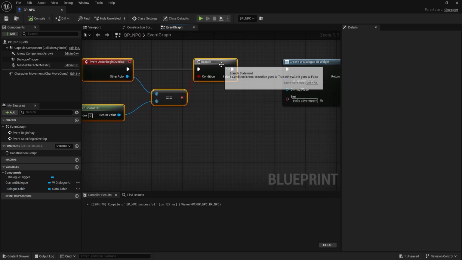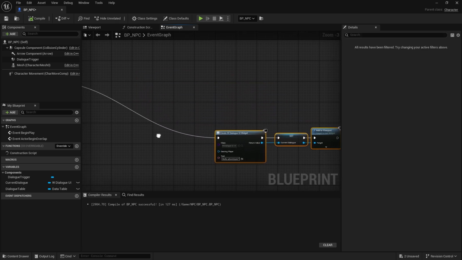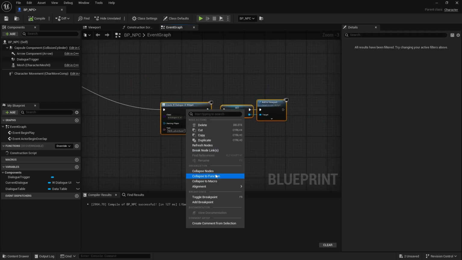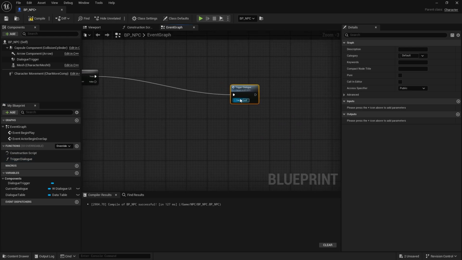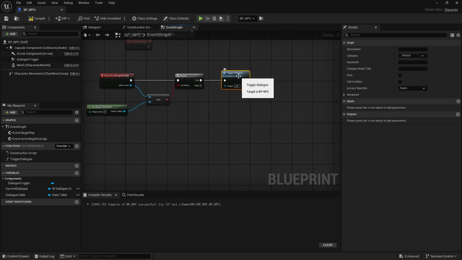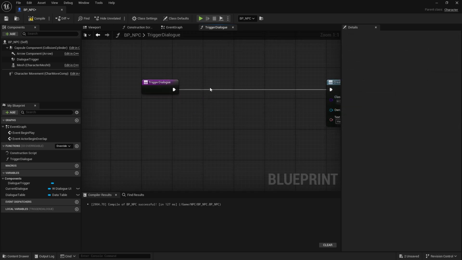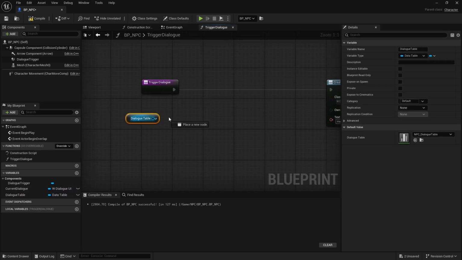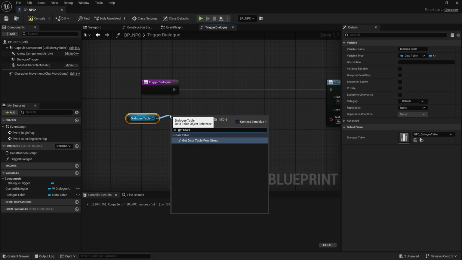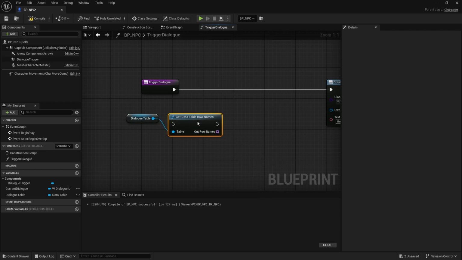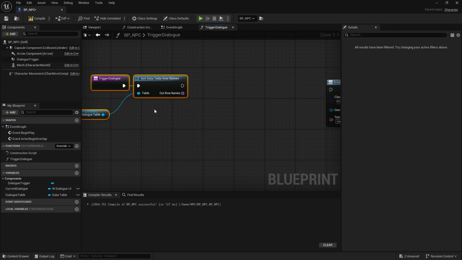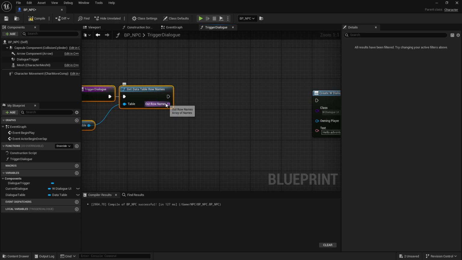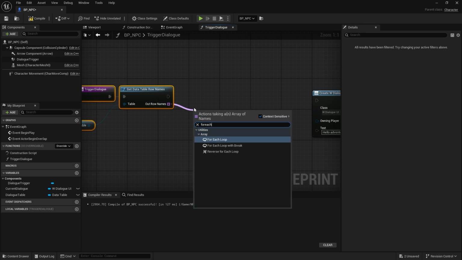So we're going to just break things off into functions here. I'm going to take this create dialogue widget, perhaps that to a function, and we'll do trigger dialogue. So in the trigger dialogue, once in here, we're going to take our dialogue table, and we want to get the row names. And I now need to query my data table to find the ones with the matching tag. So on the out row names, we're going to take this and do a for each loop.